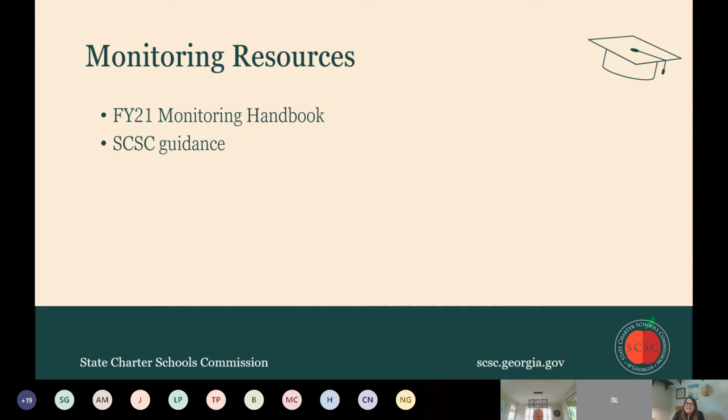So just some important dates that I want to emphasize coming up. I did open the monitoring portal for everyone. The monitoring portal is currently open. Since it is open, I want all of you to try to log in. And as you're logging in, if you do not see the FY21 monitoring application present in your login account, please email me as soon as possible.